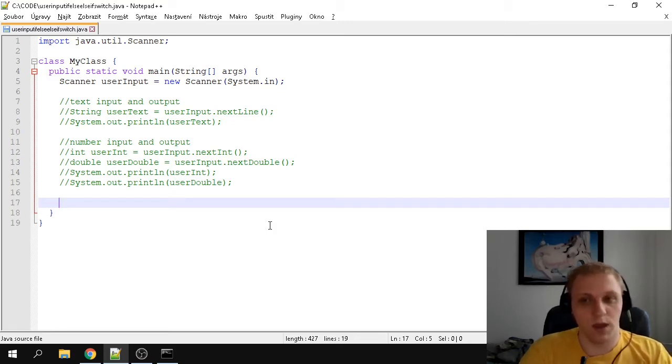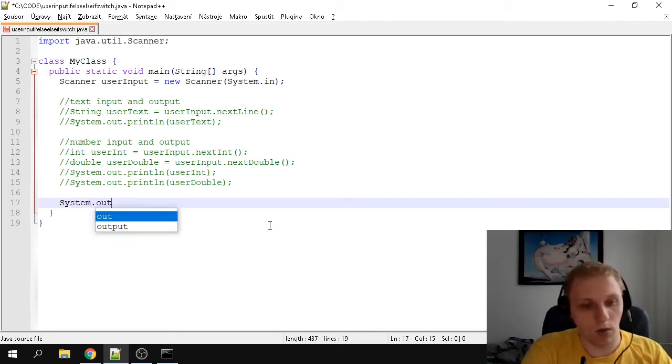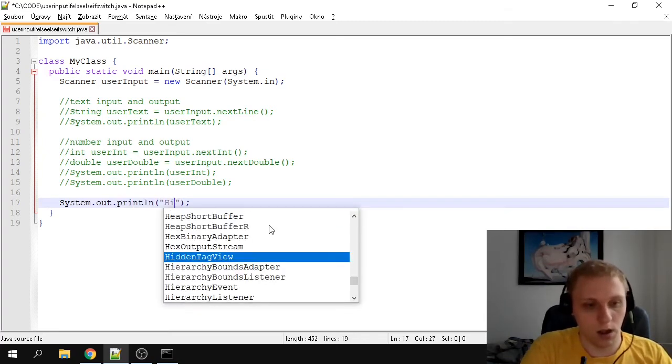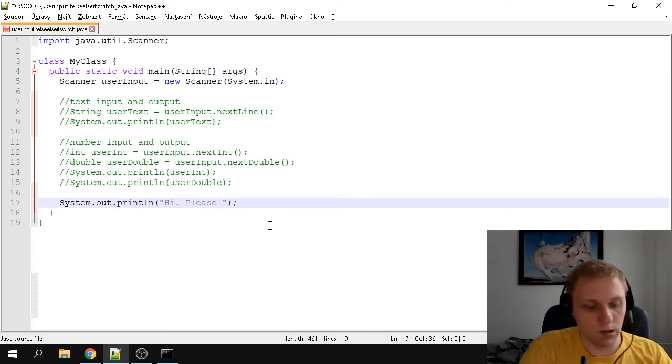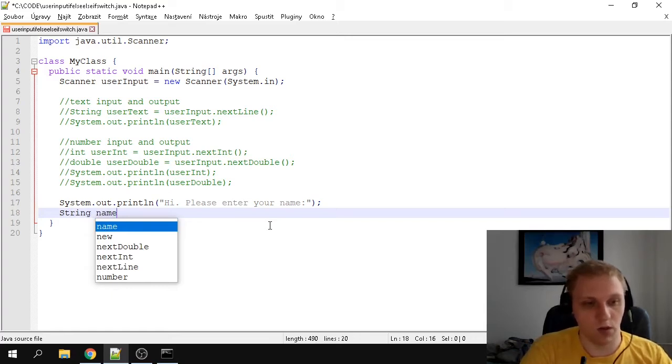So let's first create some sort of output on the screen so the user knows what to do. So let's do system.out.println, and here I'm going to type in what I want from the user to do. So hi, please enter your name, for example. And what we're going to do is we're going to store it as a string variable. So if you remember, we're going to create a string. Let's call it name of the user, so it's going to be called name.